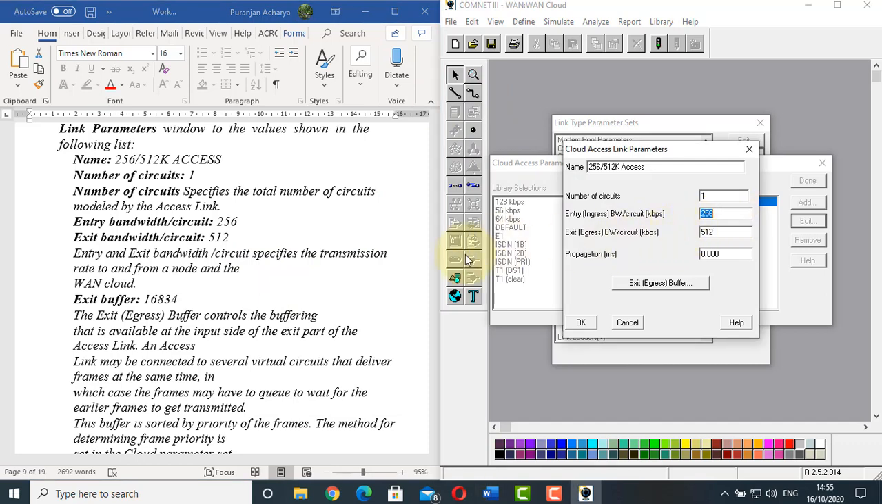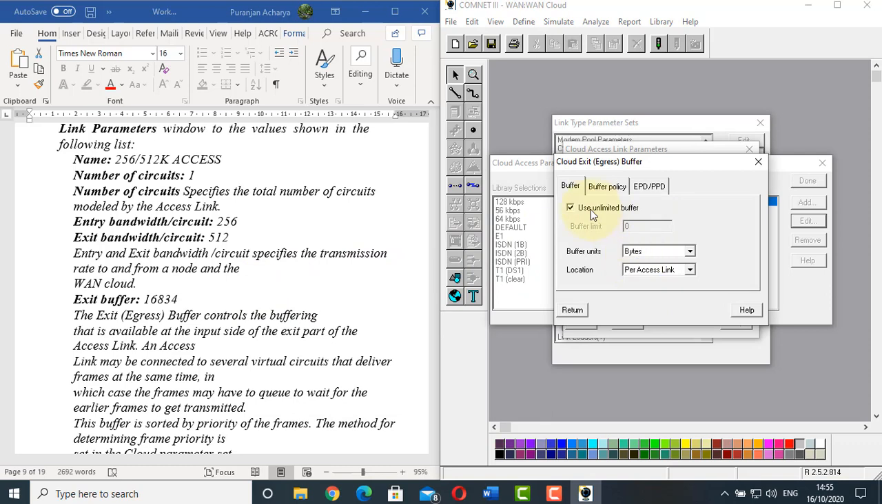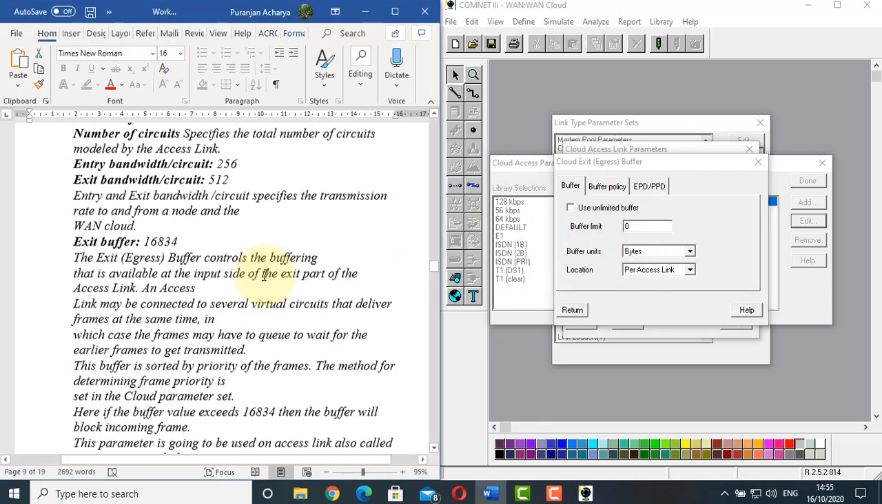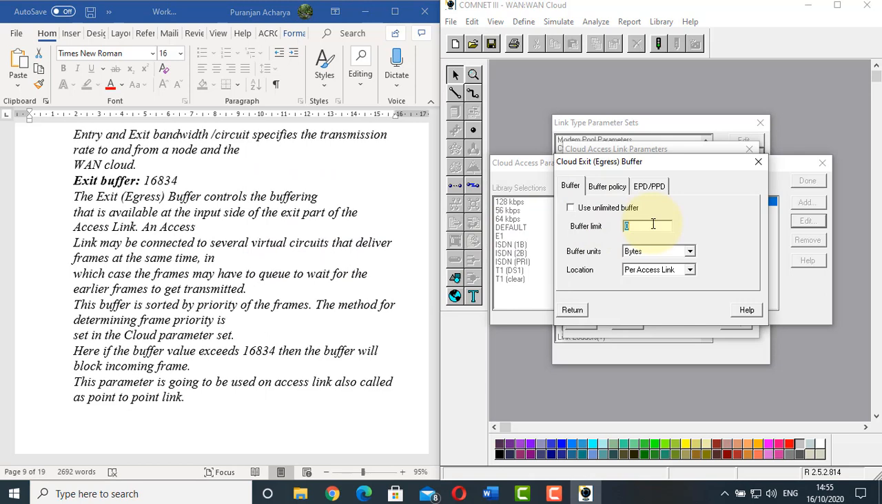Now exit buffer, go to exit buffer, uncheck use unlimited buffer and give the buffer size as 16834. What does this exit buffer mean? The exit or egress buffer controls the buffering that is available at the input side of the exit part of the access link.